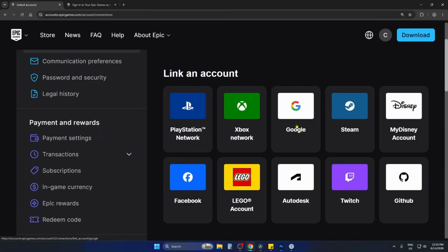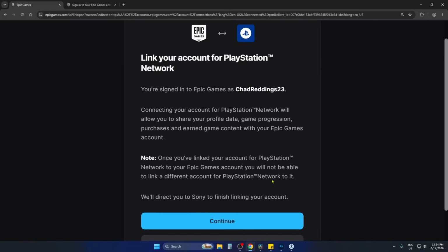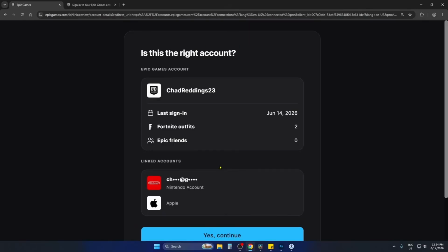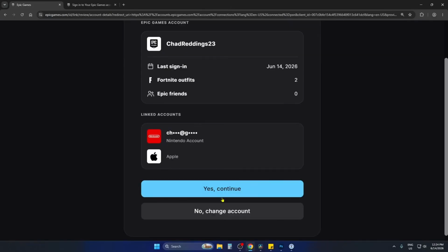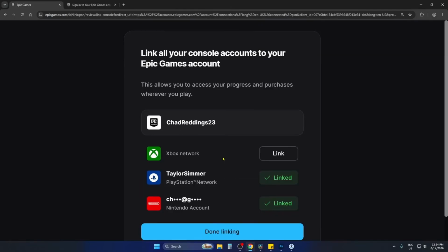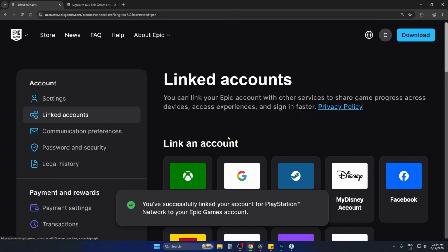For this example, we'll use PlayStation Network, but you can choose any platform you prefer. Click on the platform you want to link, and you'll be asked to confirm. Select Continue. Depending on your choice, you may be redirected to that platform's website to sign in. Follow the prompts, confirm the connection by selecting Yes and Continue, and once completed, you'll see a confirmation that your account is successfully linked. Click Done to finish.